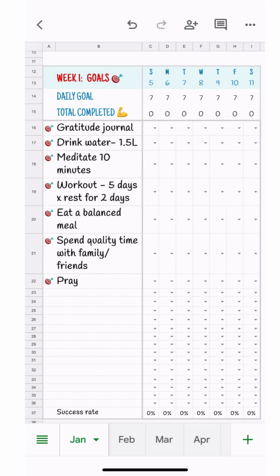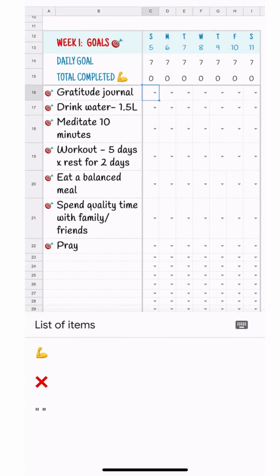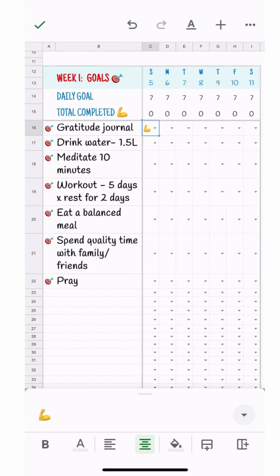Okay, now comes the fun part, which is the tracking. Every day, when you complete a task, you can click on the drop down here and select from the emoji. Muscle means task completed and red cross means not completed. Having these emojis makes tracking a little more fun. This process of tracking and selecting the emoji is very simple in a laptop and an Android. But in an iPhone, it requires a couple extra taps. So let me show you.